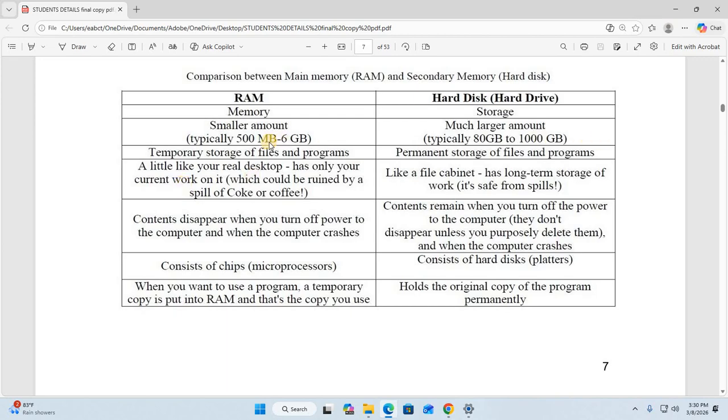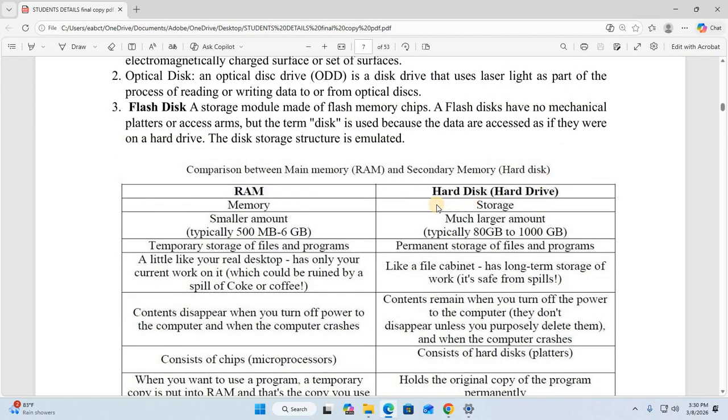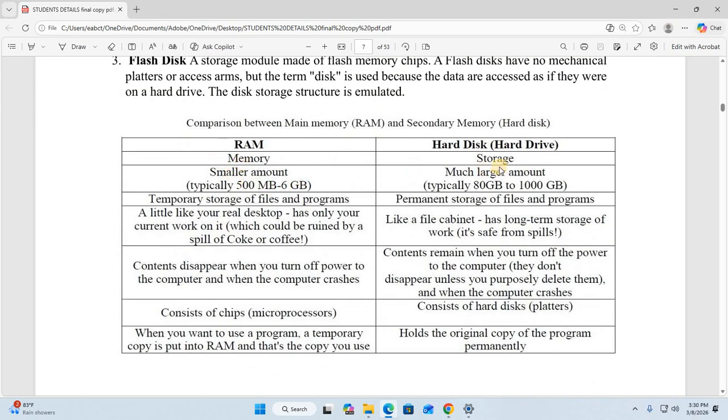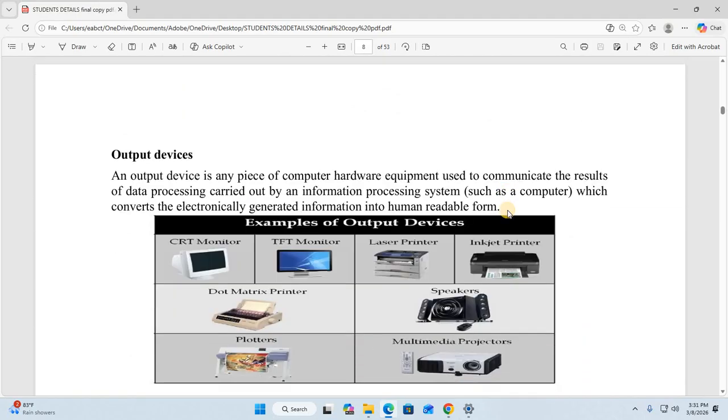So there is a comparison between RAM and the hard disk. RAM is memory, and the hard disk is storage. That is something we need to know. RAM helps us save the memories of what the computer has seen, and the hard disk works like a storage area where you stock things the computer wants to use. You can read all these notes, take your time to read them.